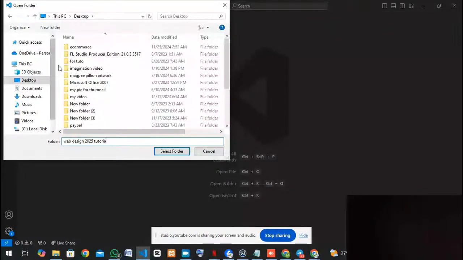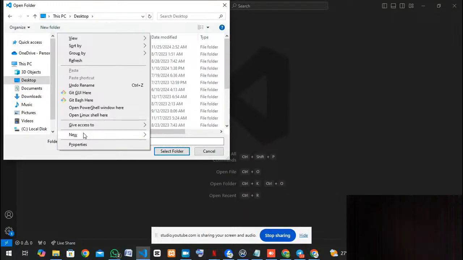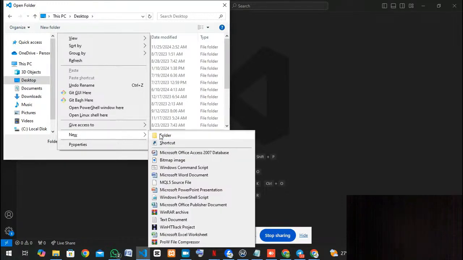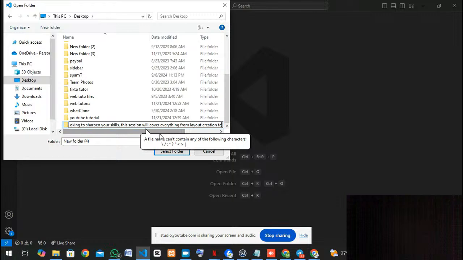All right, so here, right click. If you're on your system like this, I want you to right click here. Right click on your system, go to new. So you can create a folder, click on folder, then paste the name.